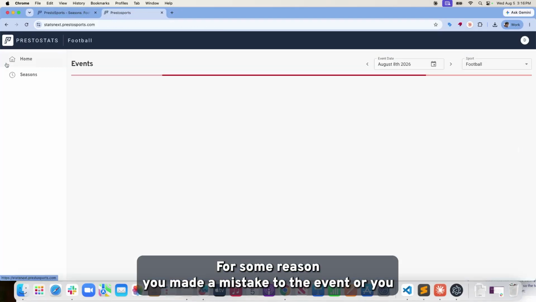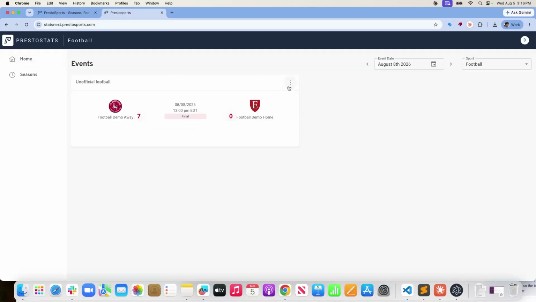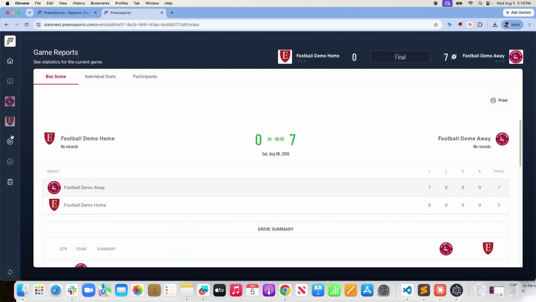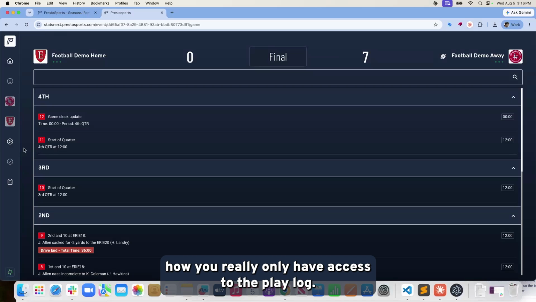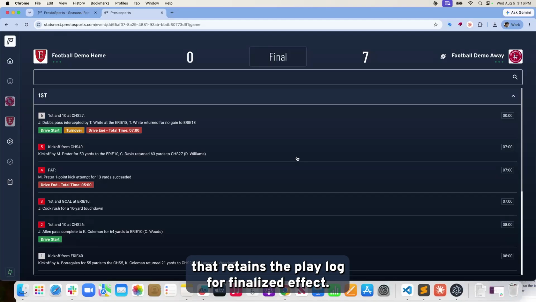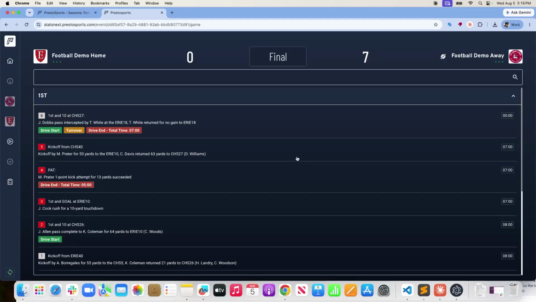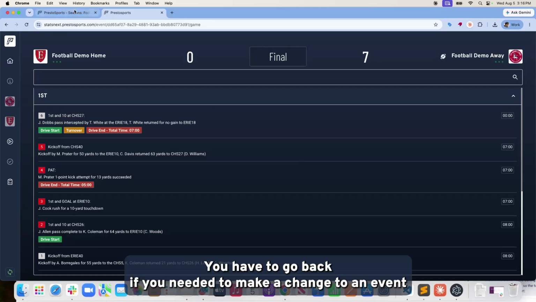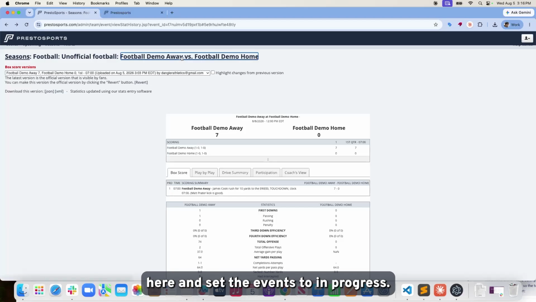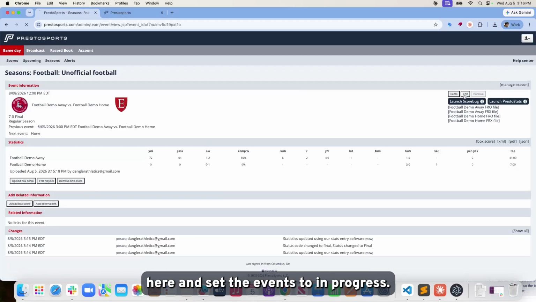If for some reason you made a mistake in the event, or you need to make a change, we go back here. Notice how you really only have access to the play log. This is essentially a new view that retains the play log for a finalized event. In the past, if you needed to make a change to an event that was already finalized, you'd have to go back in game day here and set the event to in progress.